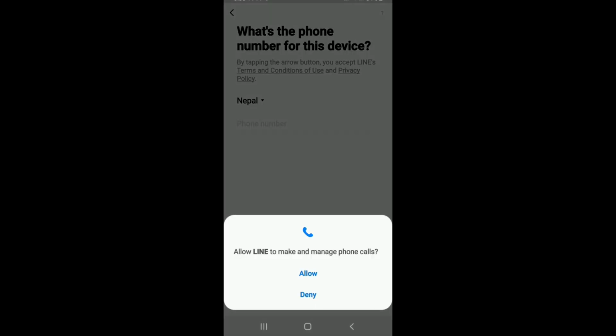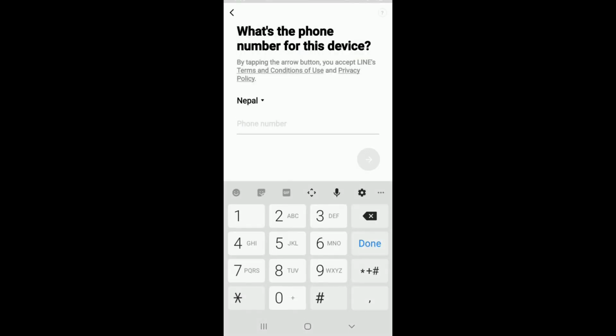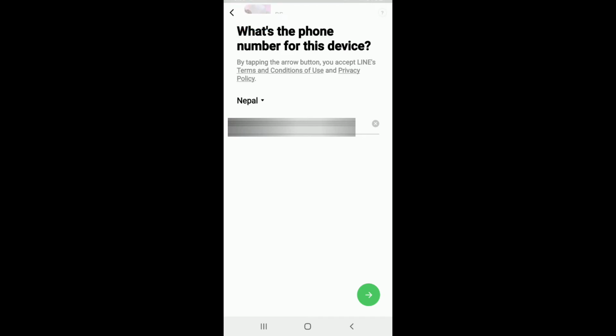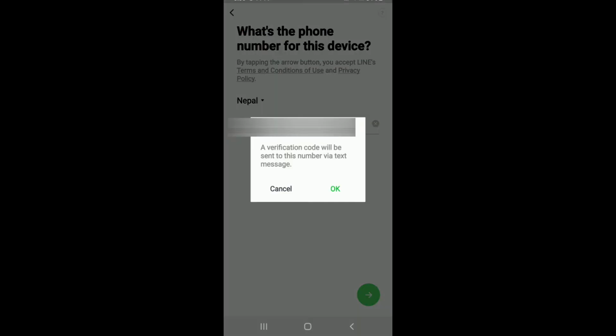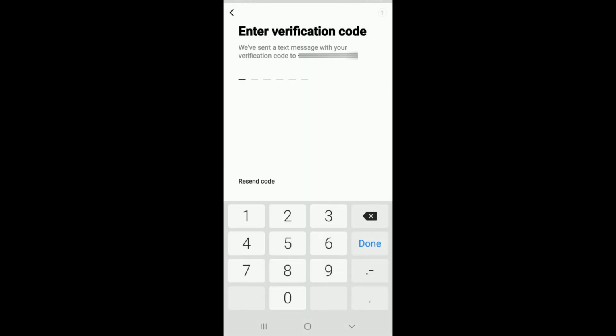Allow Line to make and manage phone calls by tapping on allow from the pop-up. Now, enter your phone number and tap on the next button in green at the bottom right. Confirm your phone number by tapping on OK. Once you tap on OK, you'll receive a text message with your verification code.